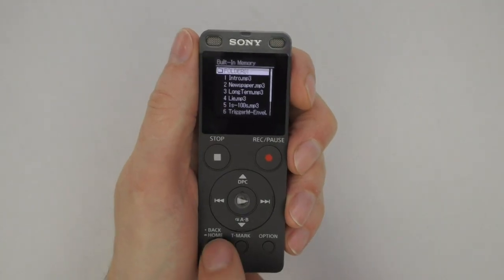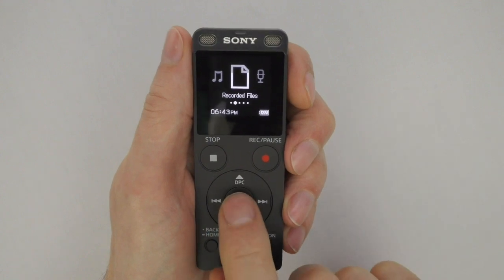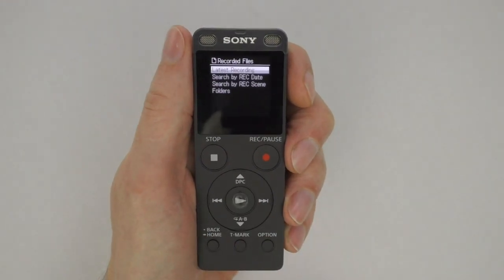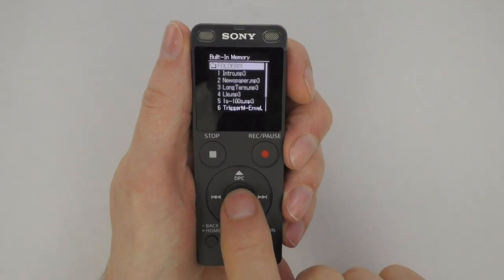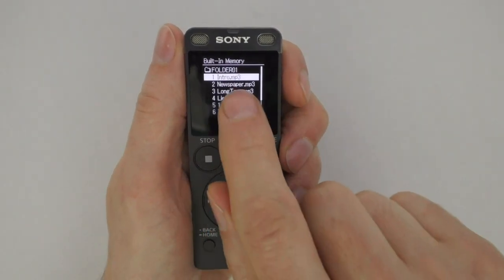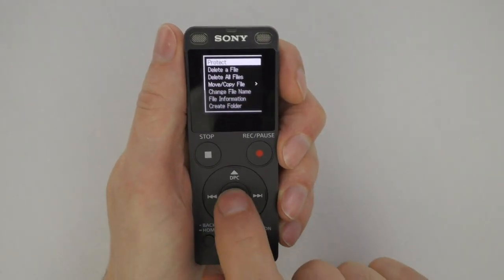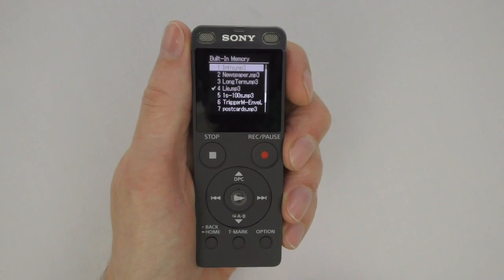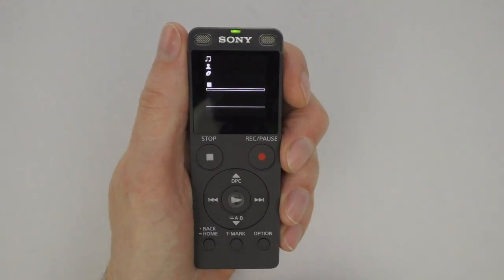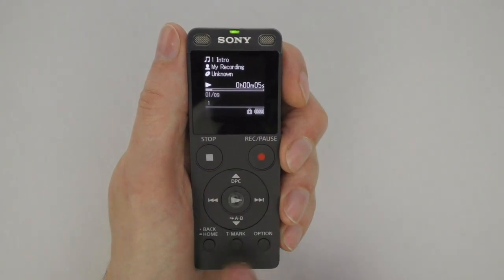Long press the back home button and use the rewind and forward buttons to navigate to recorded files. Press the play enter button to select. Select the folder where your tracks are located, next select built-in memory. Navigate to the highlighted track you want to protect. Press the option button on the lower right corner of the recorder. Select protect by pressing the play enter button. The words please wait will appear on the display, then the word protected will flash momentarily. When playing a protected track, a lock icon will appear on the lower right corner of the display. This is a handy way to verify that the track is protected.